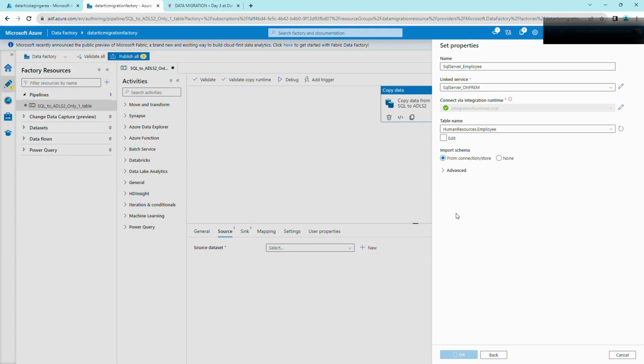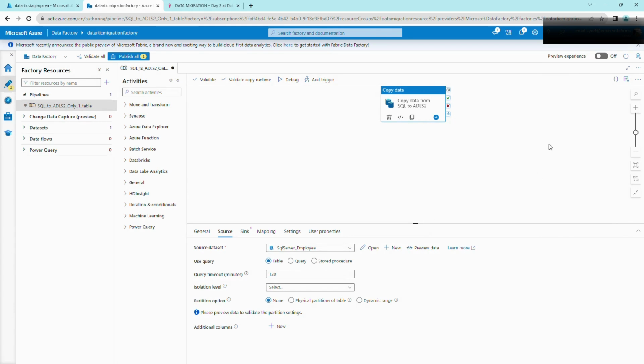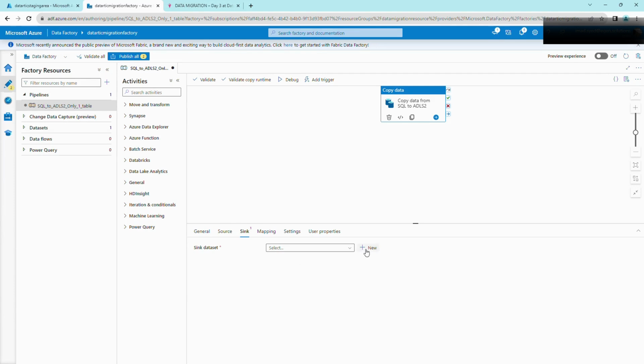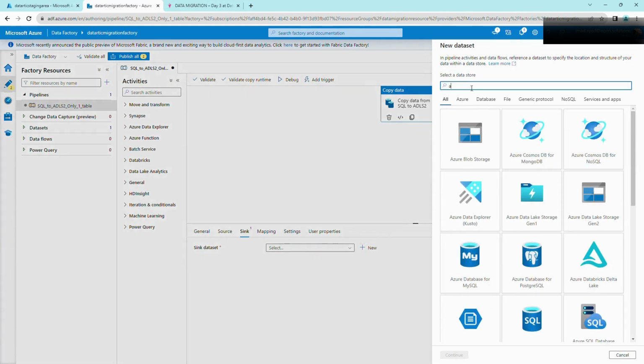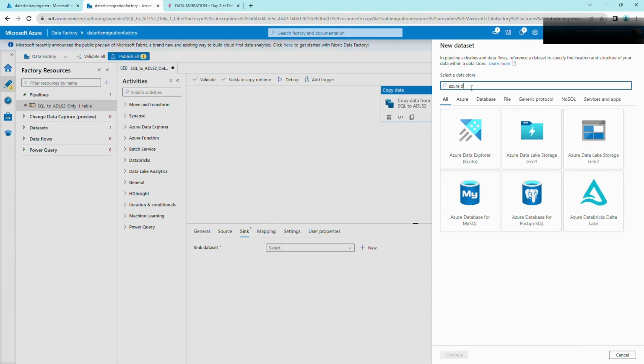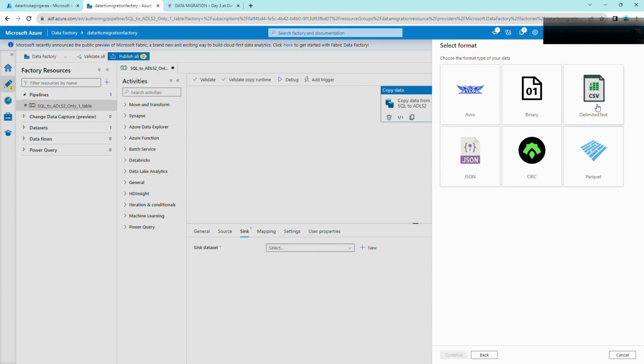Now, since we have defined our source, it's time to define our sink. So the sink, remember, is the Azure Data Lake Gen 2 that we have to define on the sink side. To get started with that, hit the sink icon, click new, search for Azure Data Lake Gen 2, click continue. And since we want this data to be text delimited, we're going to click on CSV delimited text and hit continue.